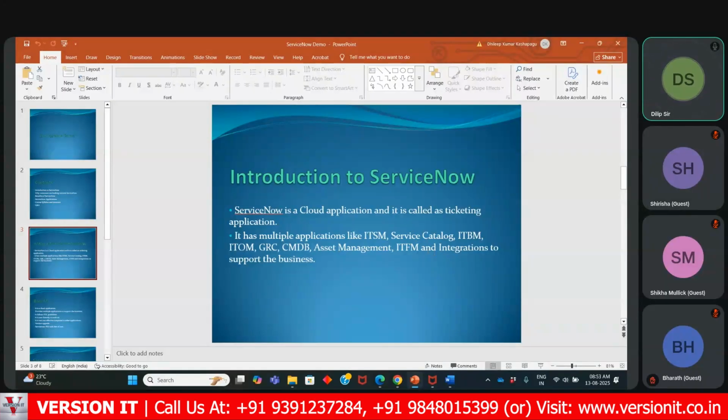Getting it? So ITBM is IT business management, which is mainly used for managing the business related activities within the organization. ITOM, IT operations management, is mainly used for managing the operations side of ServiceNow, like MID server configuration, MID server installation, and discovery. These are all processes which are used for configuration item management in ServiceNow. Okay, they're all managed using ITOM.